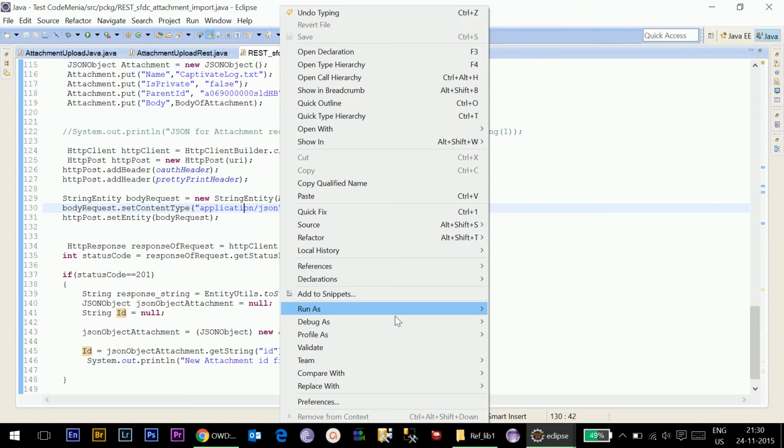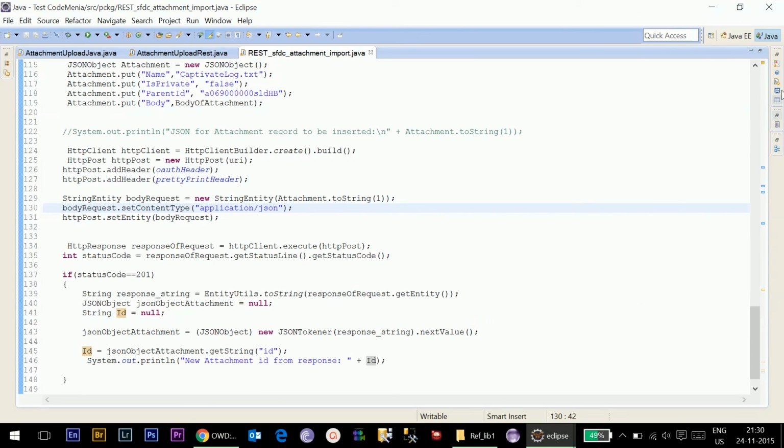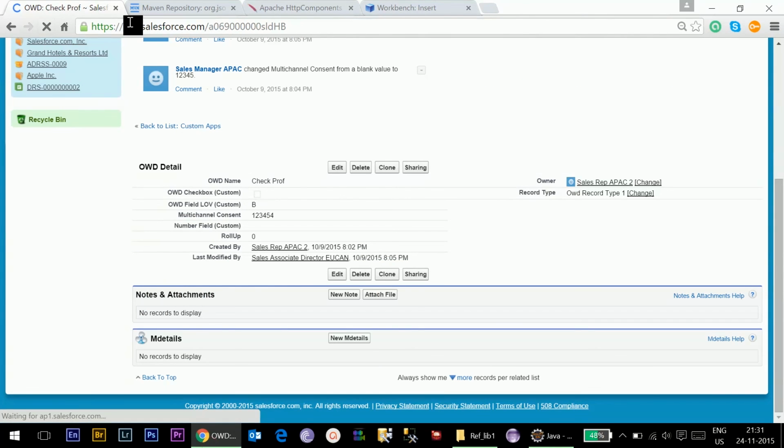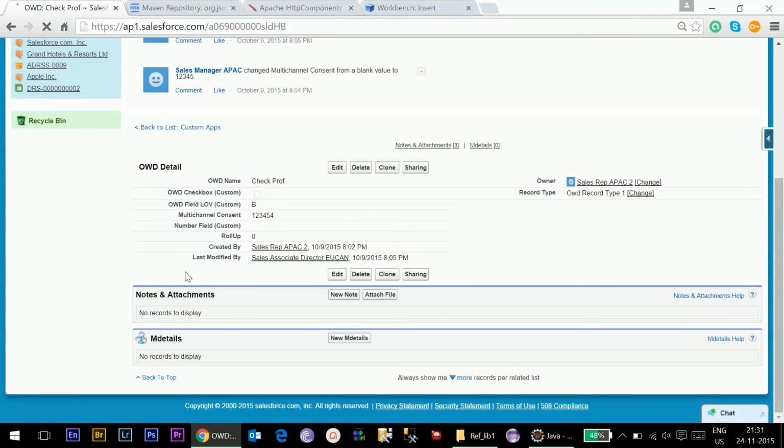Okay, now I'm going to run this application and let's check if it is working correctly or not. It's running, still running. Let's see what happens. Still sending the request. Okay, we can see that the new attachment ID responds with this. So we check if this attachment has been added or not. Here we can see that the attachment has been added and it is perfect.